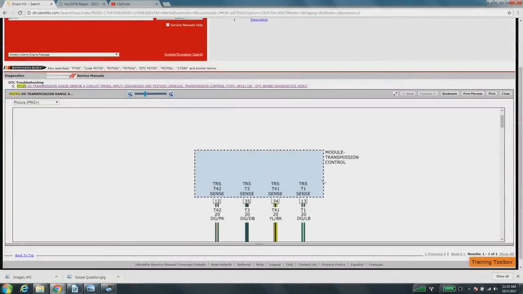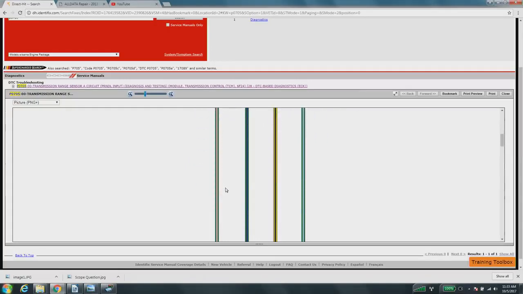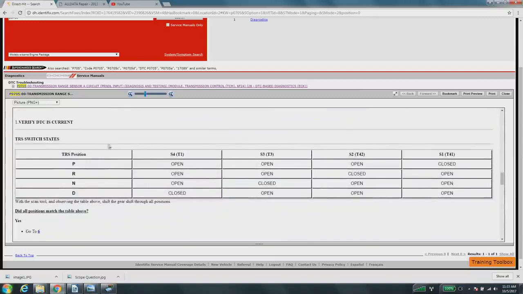Fortunately, we do get some sort of an idea here. Here you can see our numbers again, T1, T3, T41, and 42. But if we scroll down through our charts right about here, you can see that in park position, T41 should be closed. So that means that we want to back probe onto T41 for our park circuit, T42 for our reverse circuit, T3 for neutral, and T1 for drive.